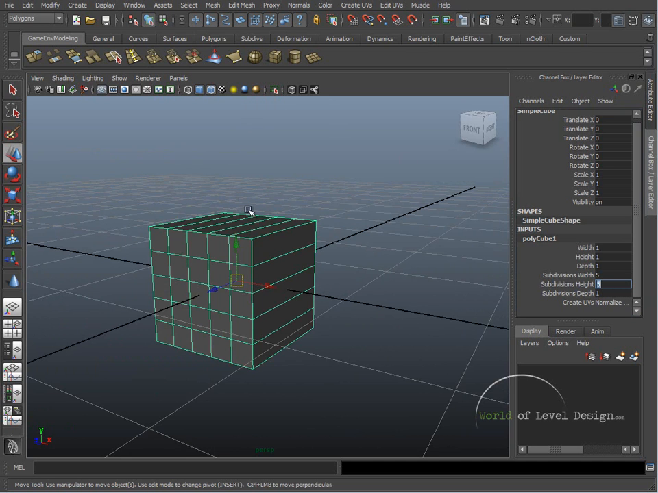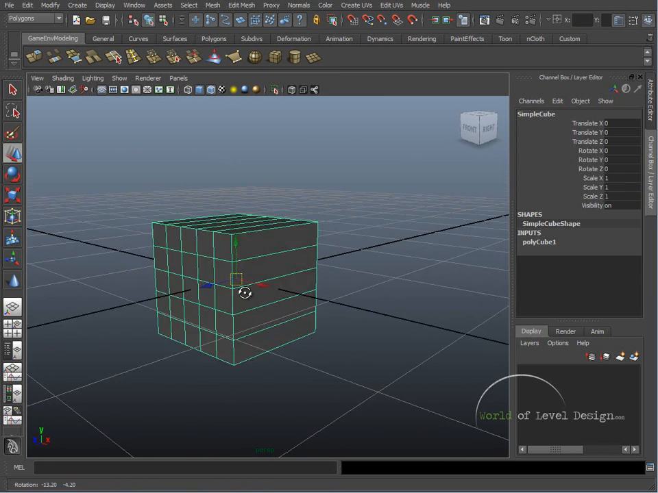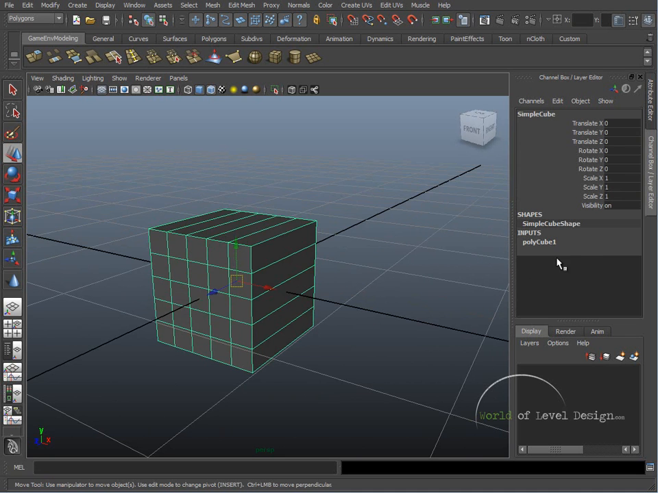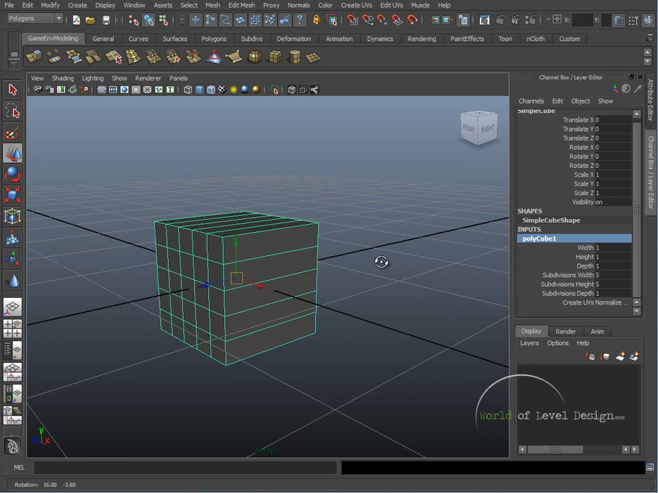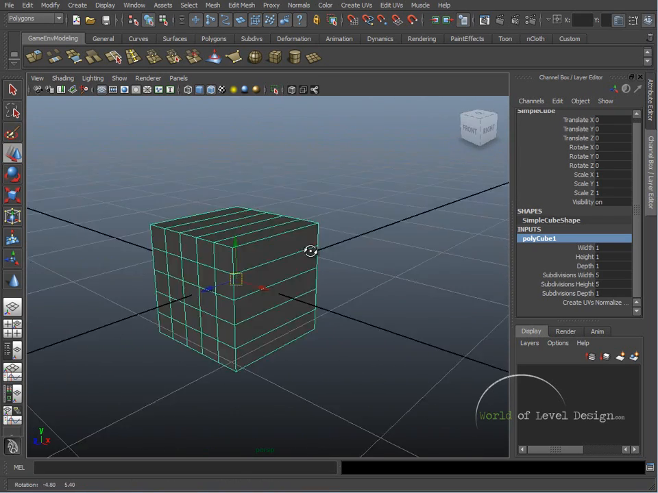We can also, as we are working with the object, again we can go into edit mesh and we can use some of these other functions to increase the subdivisions, but when you build a new object you can also do it through the input. So you have multiple options on how you want to attack your object to begin modeling.